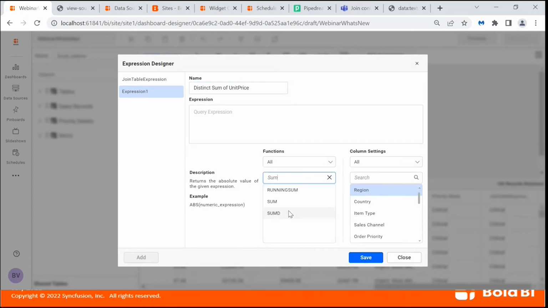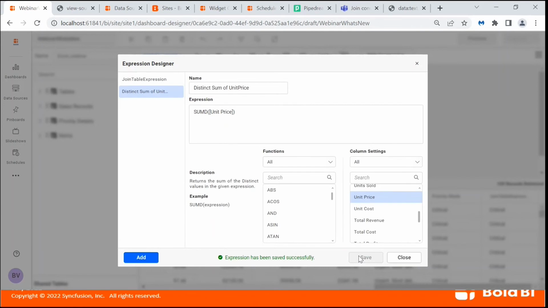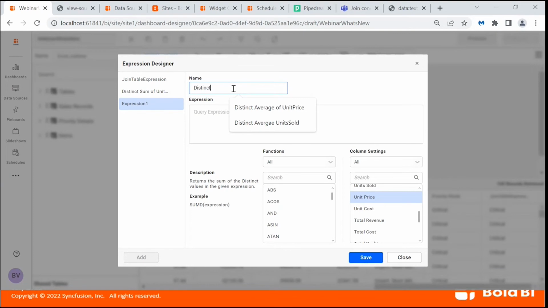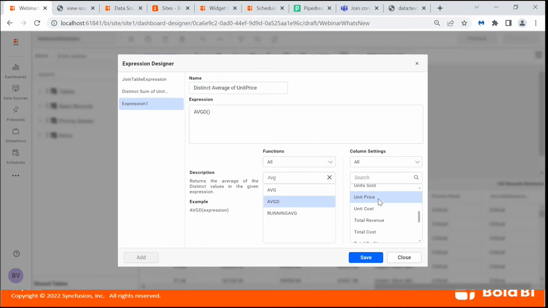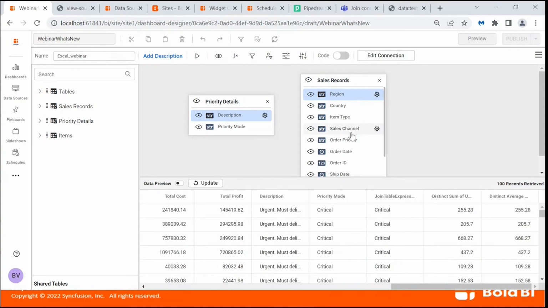Just go with the option sum distinct and let me choose unit price. And also we have supported the average as well. So now we have added two expressions and you can see the differences in the data preview. So these are the improvements we have done on the data preparation layer.